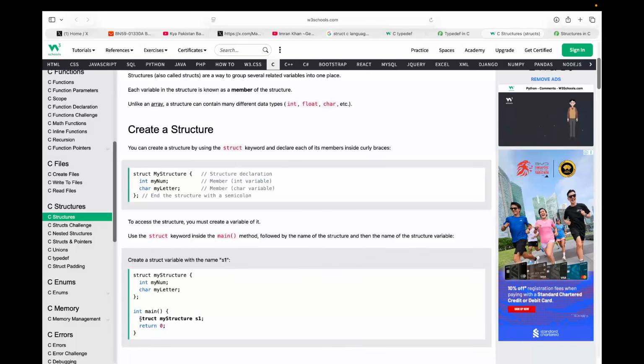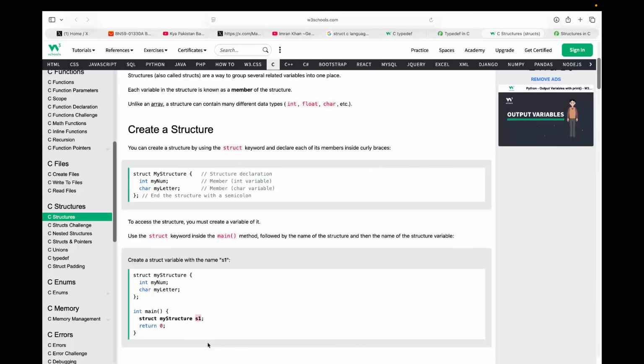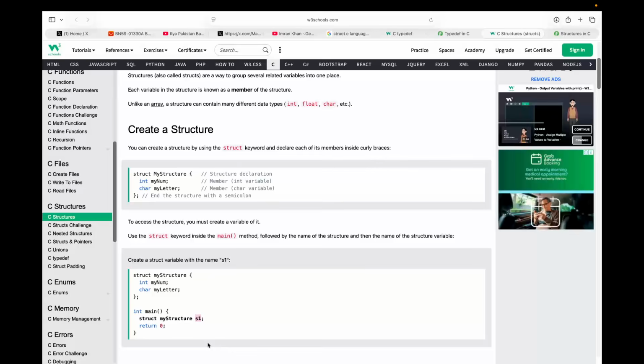For that purpose, the command is struct my structure. Struct is again the same word, and then at the end you write s1. So what is this s1? This s1 is the name of a variable of the structure data type. Just like you write int x. What does x mean? x is a member of that integer data type, so x will be taking the properties of the integer data type. Similarly, s1 here will be taking the properties of my structure.